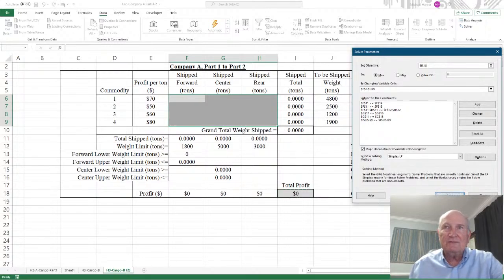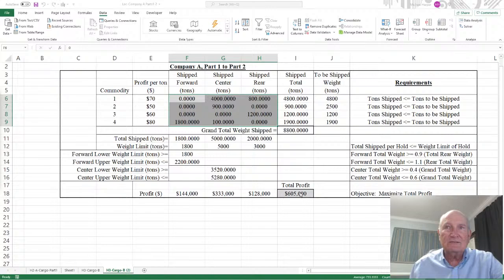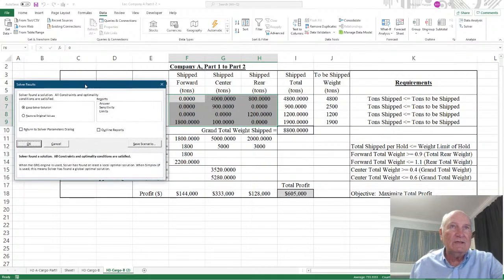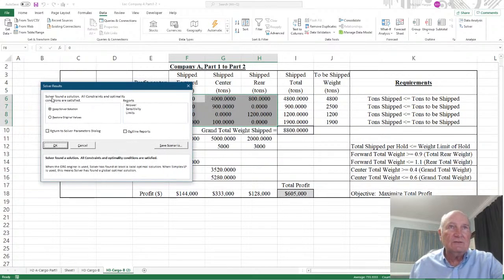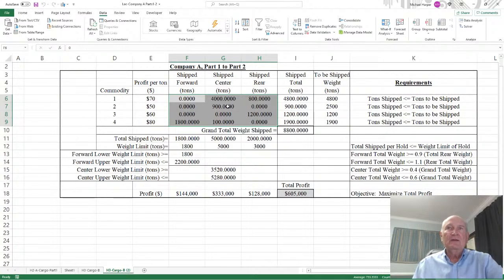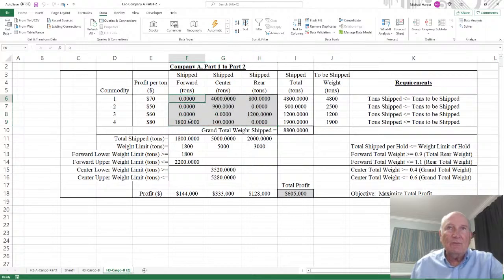So when we solve this, there's the 605,000. Solver found a solution. All constraints and optimality conditions are satisfied. Yes, we keep it. So we'll start here, and then from here we'll modify it. Now notice we have 1 commodity in the forward hold. We have 1, 2, 3 in the center hold, and we have 2 commodities in the rear hold.